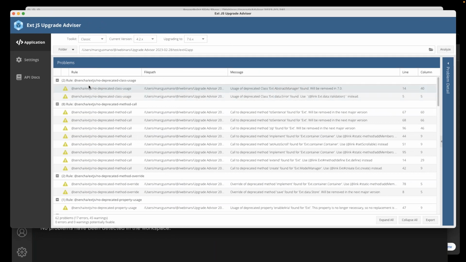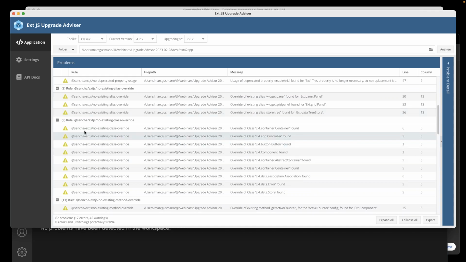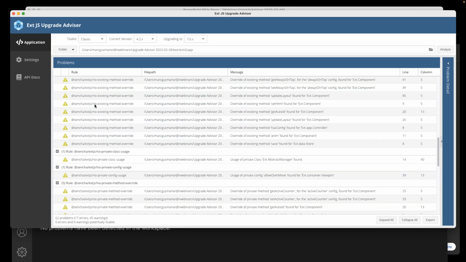Some things just can't be fixed by the Upgrade Advisor. A lot of these warnings are the fact that you're using an override. The Upgrade Advisor can detect that you're using overrides, but it really doesn't know what you were trying to do in the override. So there's really nothing that it can automatically do, but it is nice to have the list of these to be able to address them.